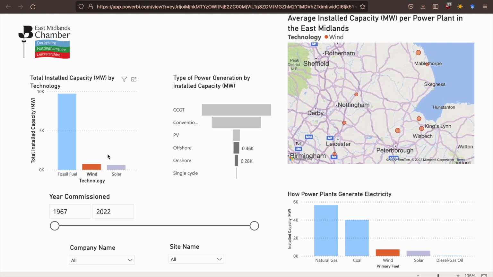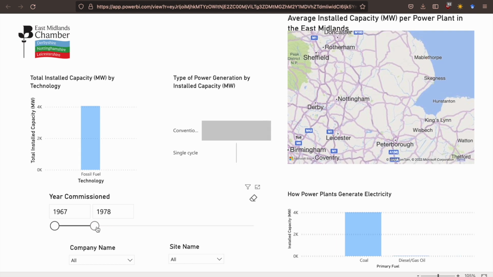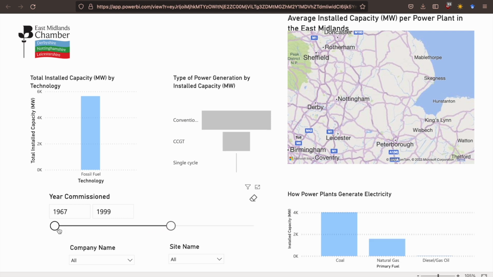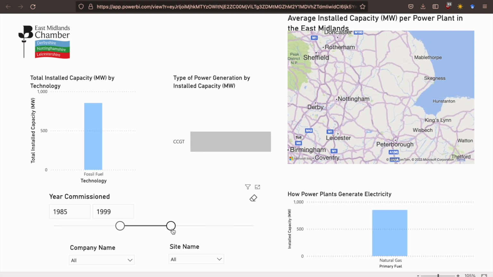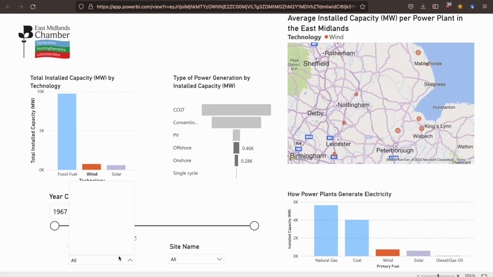And there's a timeline here too, so you can scroll all the way down and you can go all the way back to 1967, and you can set timescales too and see how many power plants there were at the time in the East Midlands area. And there are also filters here, so you can pick the company that you want or the site name that you want too.